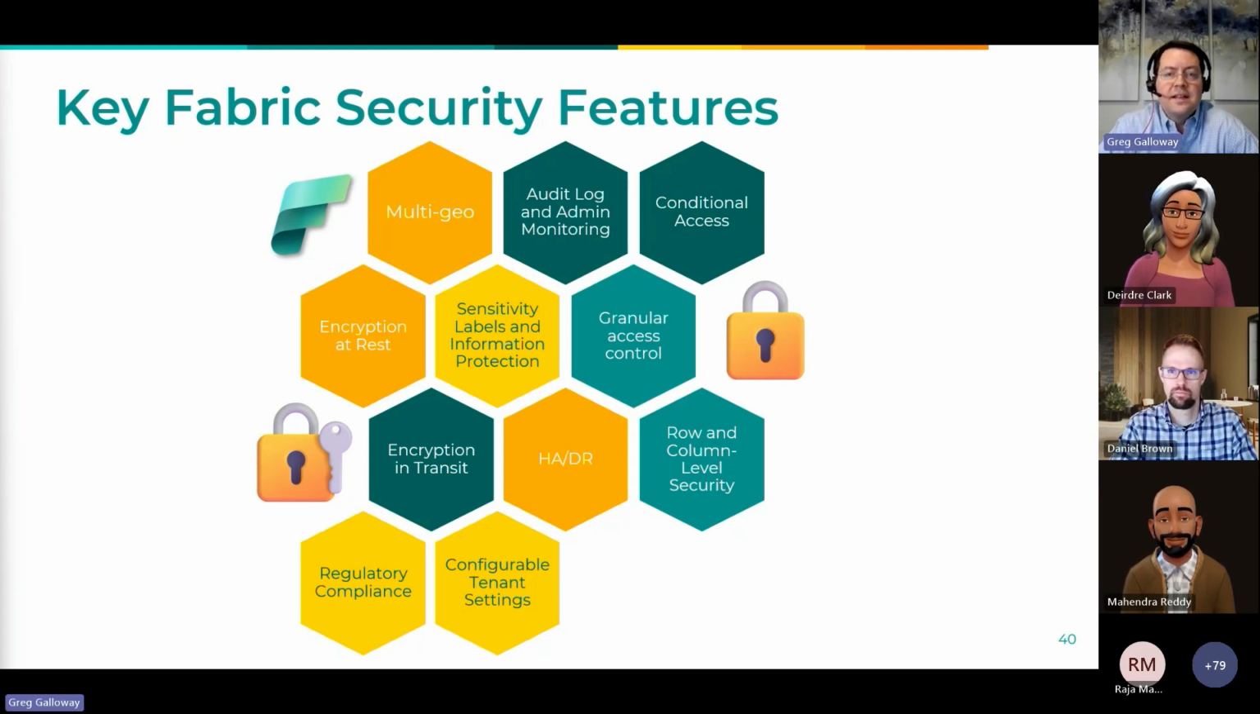Similarly, there are APIs that allow you to extract a list of the contents of every workspace so that you really know what's in your Fabric tenant and can govern it appropriately. We mentioned conditional access on the previous slide, so I'll skip that. And then encryption at rest and in transit. So throughout the life cycle of your data, we want to make sure that it's secure and encrypted, and that comes out of the box in Fabric.